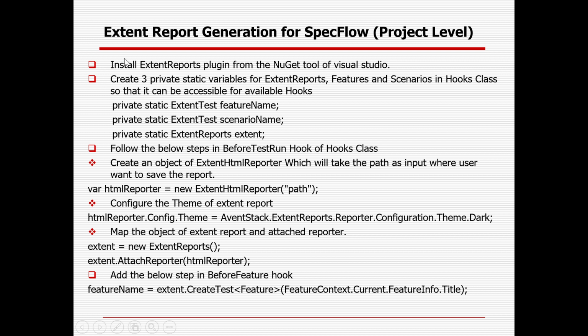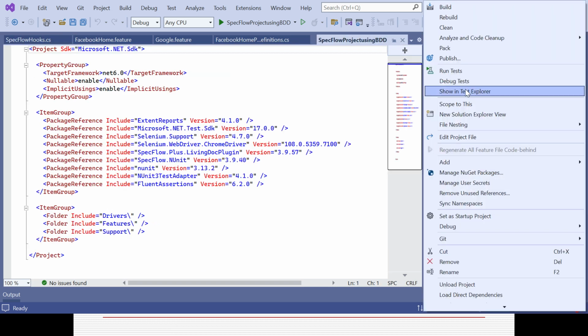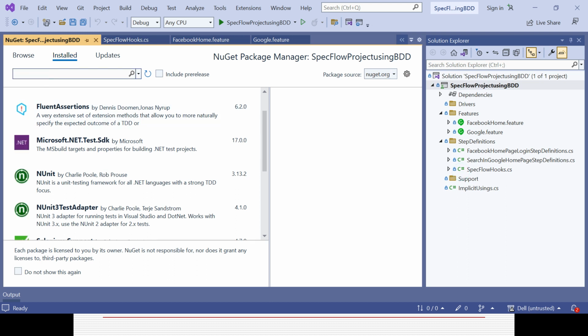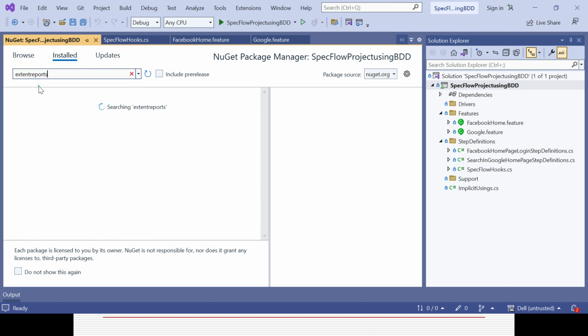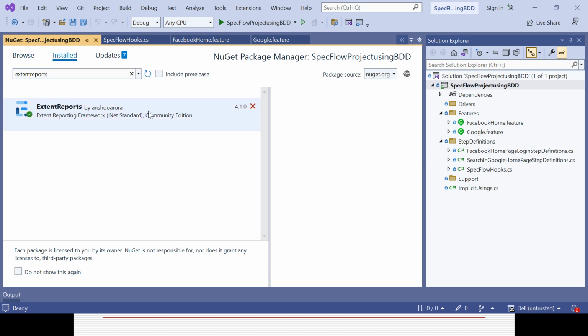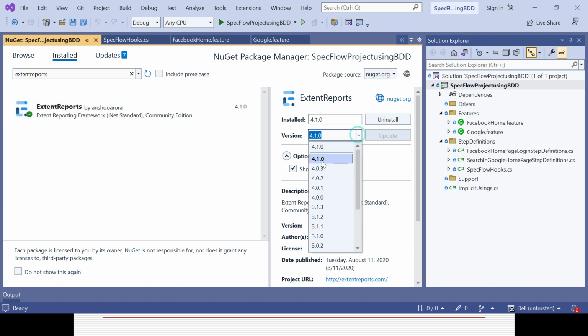You need to first install the extend report plugin from the NuGet tool of Visual Studio. Select that particular project, right click, go to Manage NuGet Packages, and search for extend report. It is already installed for me, so it is showing in the installed folder. Otherwise, it will come up if you browse and search for it. If the version gets upgraded, you can just change the version here after selecting the latest version, and update it. The latest version will automatically be updated in your project.